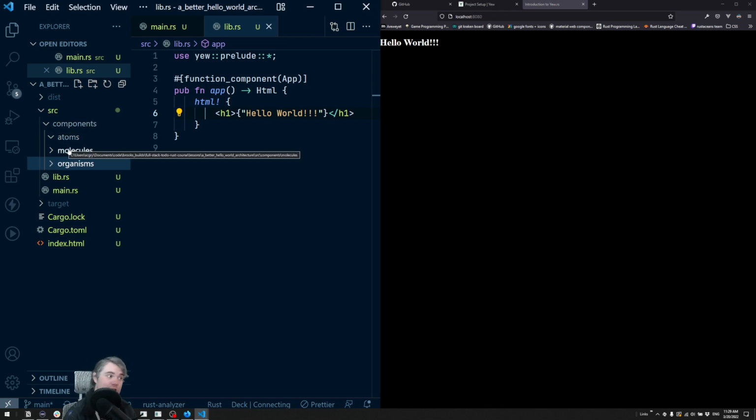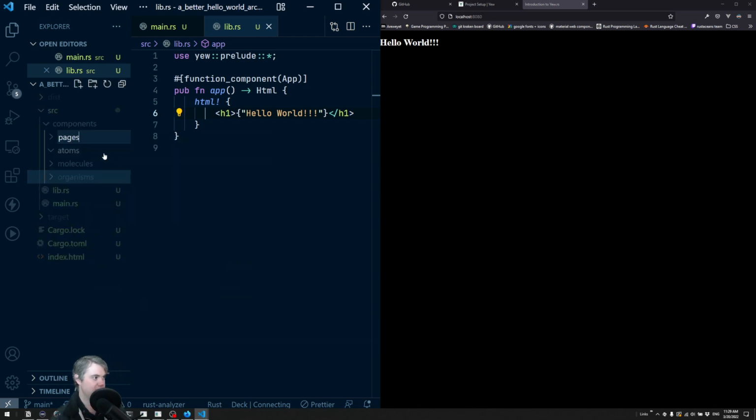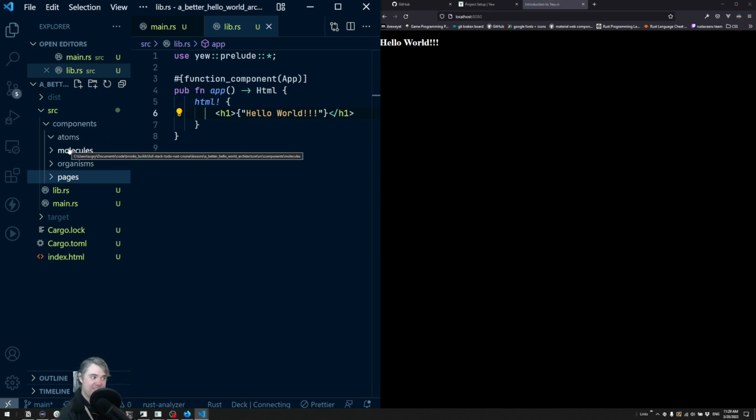Things like buttons would go into atoms. Molecules might be like two buttons in a row, or maybe like several different elements combined together. And an organism would be something like a nav bar. Something that is many different things made up together to create something that has its own life, essentially, that then we can pull into a full page, which also reminds me, we are also going to have pages. It's going to be a while before we get to all of these, but I wanted to show you that this is going to be the general structure that we're going to be working with here.